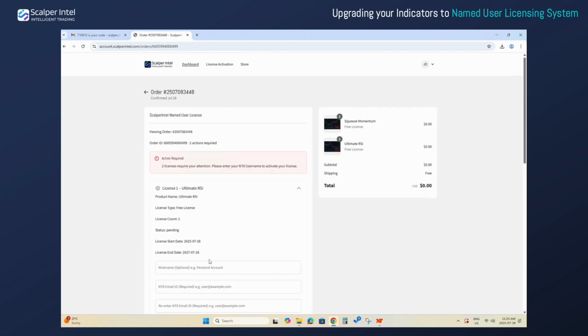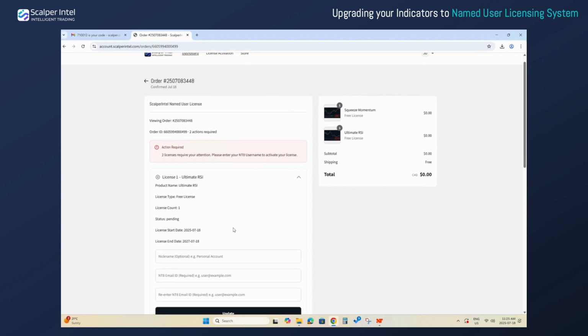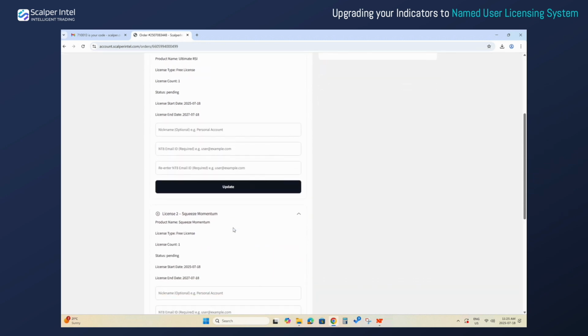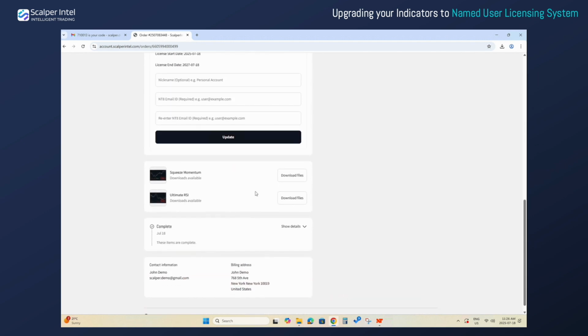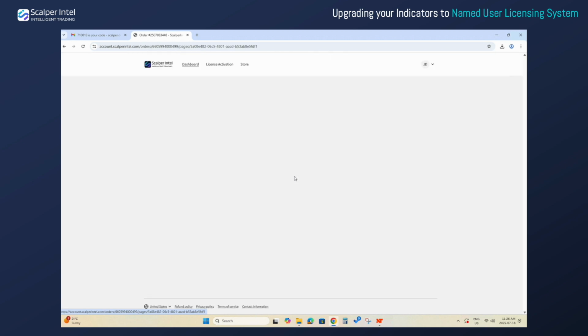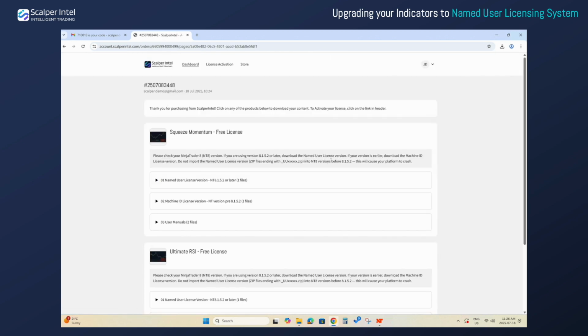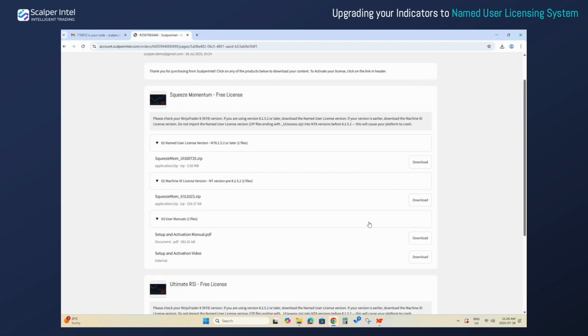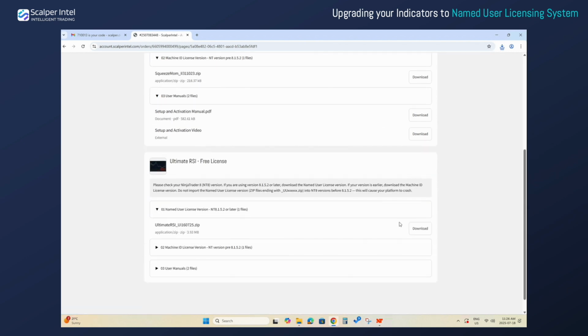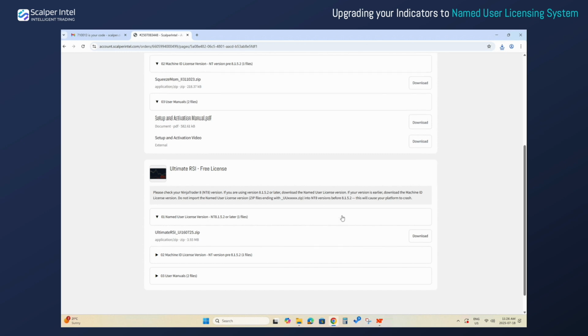You'll notice two main sections on this page. First, the license management section, and further down, your download section. Let's start by downloading the new versions of your indicators. Click Download Files. You'll see a list of indicators, each with 3 folders beneath it. Expand the folders to view their contents. For the upgrade, focus on the folder named User License Version. Download the file that ends with UI and the date. Repeat this for all other indicators in your order.